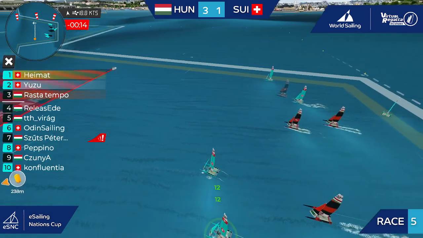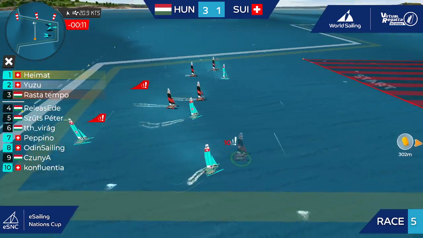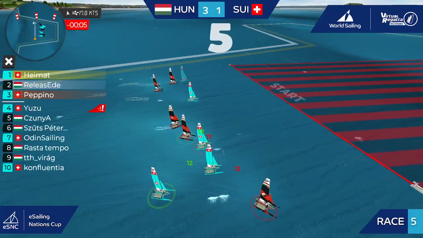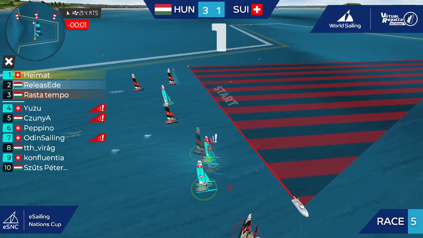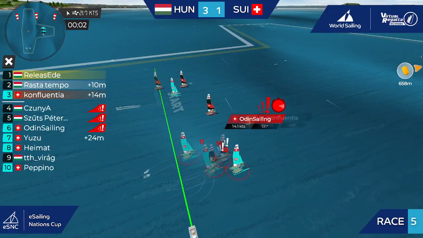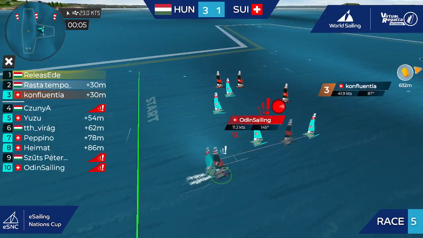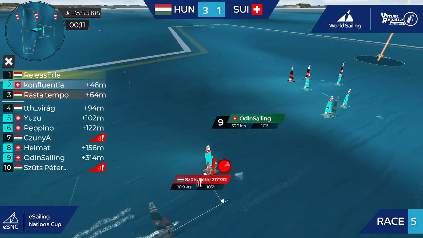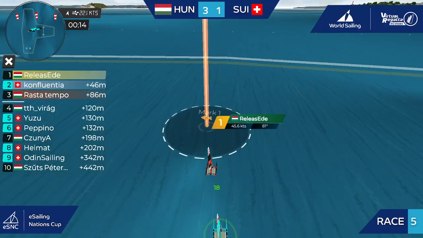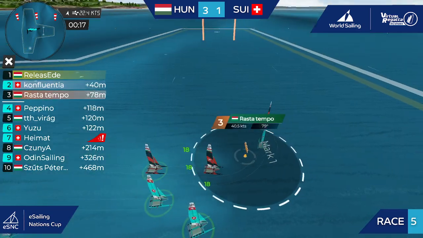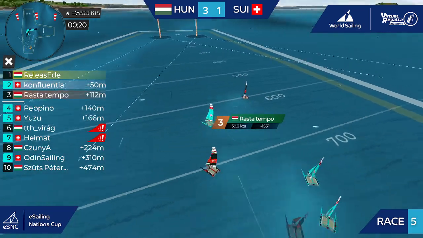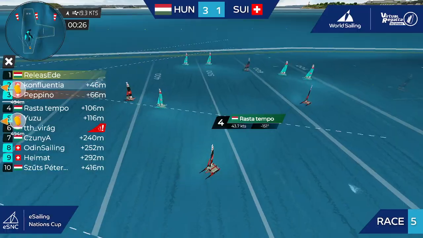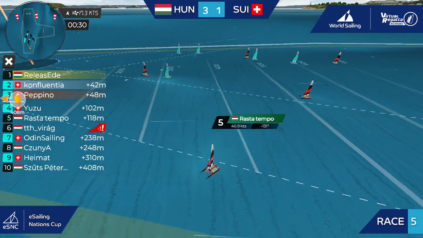16 seconds to the start. Both are starting to accelerate. Penalty for Peter. I believe both are a little bit early. As you can see, penalty of friendly fire here. Aggressive move for Ksunia, and Odin Sailing and Peter started early. Up in the lead, we have Relezid, second position for Confluential, Rasta Tempo has the inside. And penalty TTH Virag, who didn't have the overlap, and she gets a penalty for that.